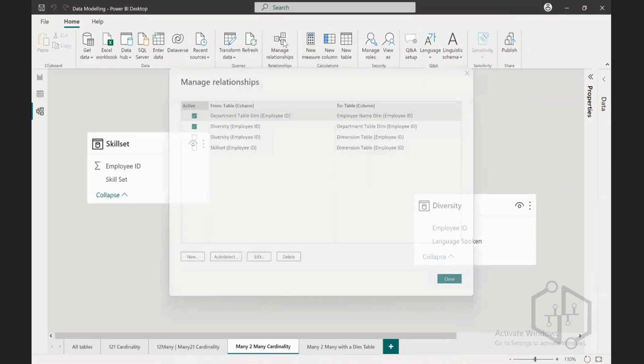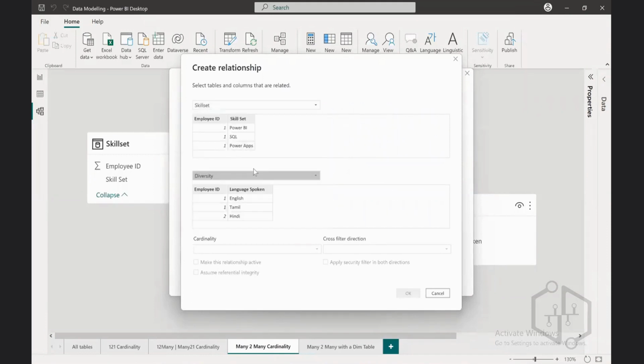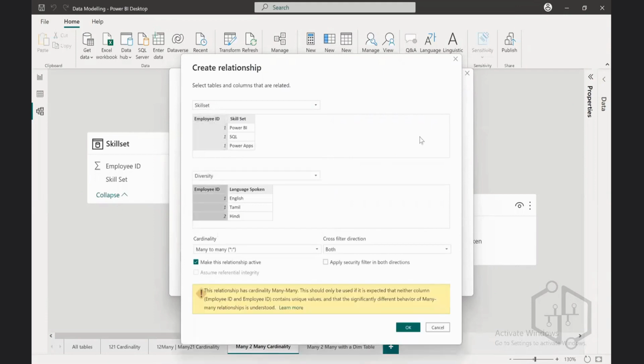It's a tabular way of building the same diagram. So if you click on new, and let's say I keep skill set on the top and diversity on the bottom, and link this employee ID here and this here. So this is the tabular way of creating the relationship. Over there you were dragging and dropping the relation, so that was the diagram view. This is the tabular view. So what do we exactly get here?